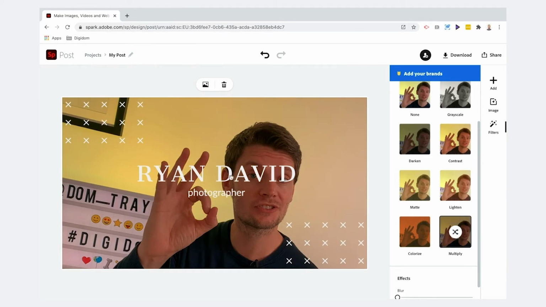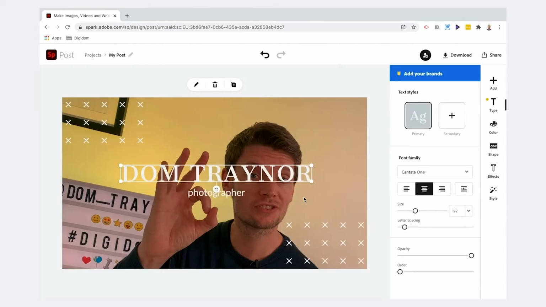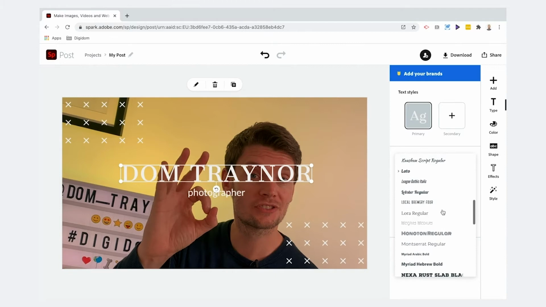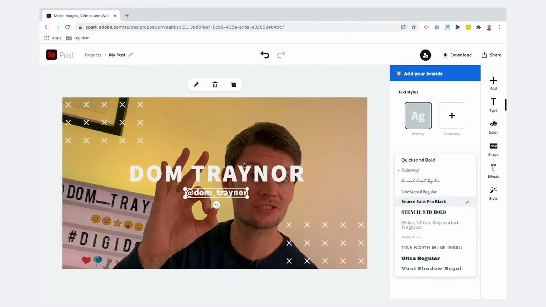If I double click the text, I can change it to my own name, change the font, and also add any social handle or subtitle that I want to put in there. I'm going to keep the fonts consistent. If you need to center things, you'll see that Spark has these handy little dotted lines which will help you put it into the perfect place.